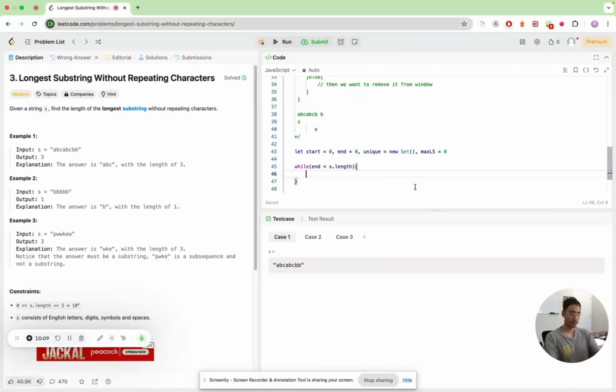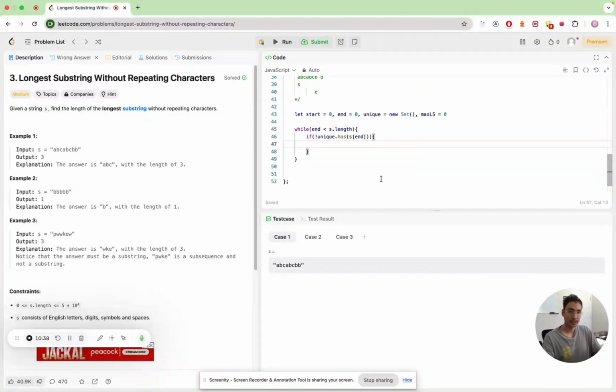And now, here we want our window to be valid. That means we don't want a repeating character. If we see a character that has never been seen before, then we take it into the window. So if this unique set does not have the currently processing character, that is s at the current index end, then we want to process it. Else, we have our window invalid.